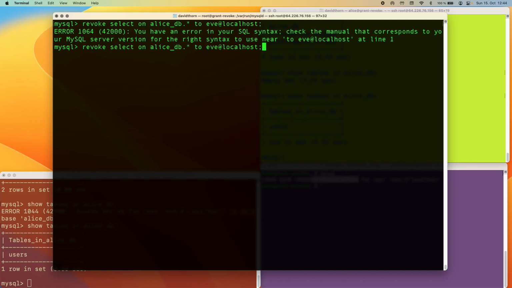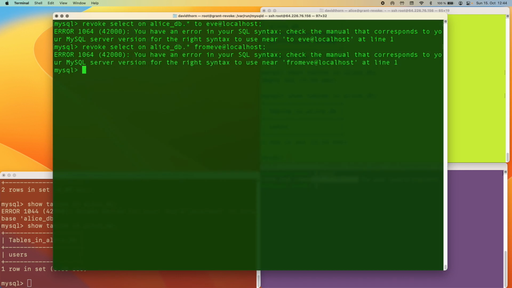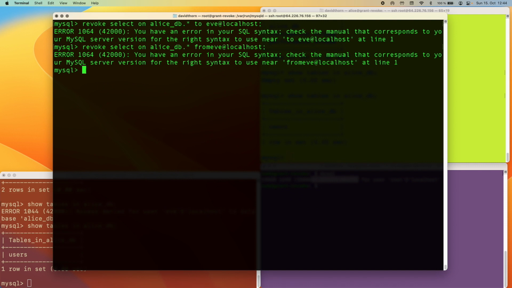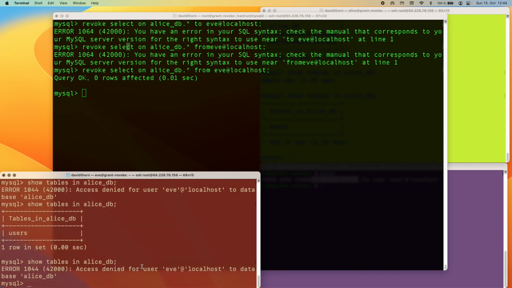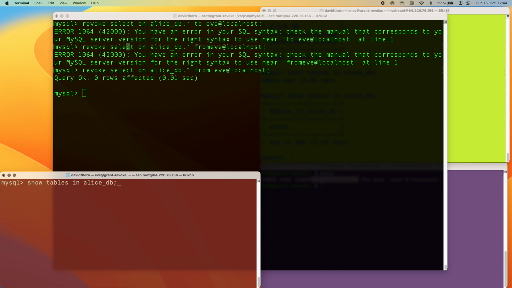My mistake. Sorry. We need to have from here. So it's revoke select on this from this. Oh dear. Okay, I missed a space there. Okay, so now Eve doesn't have this. I'm sorry for making the mistake there. And if we now do show tables in AliceDB once again, we can see access denied for Eve. Let's just run that again. Access denied for Eve because she doesn't have that access.